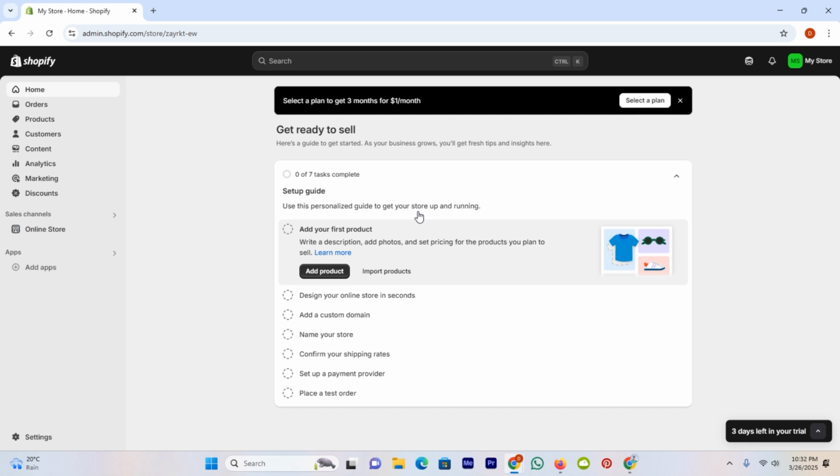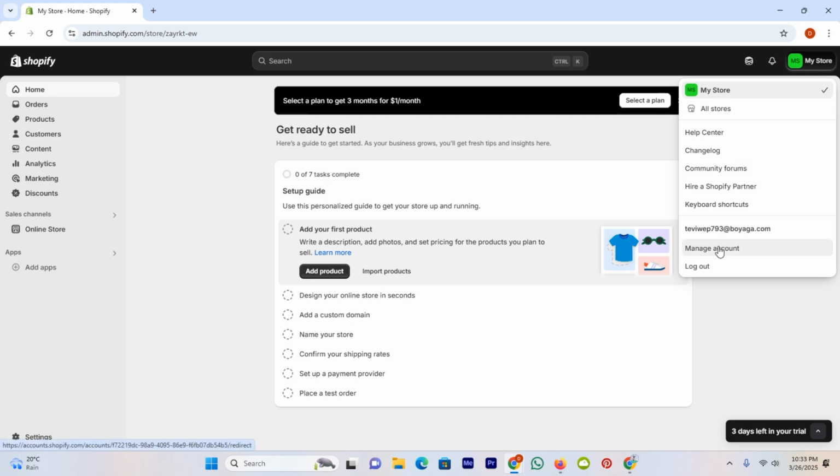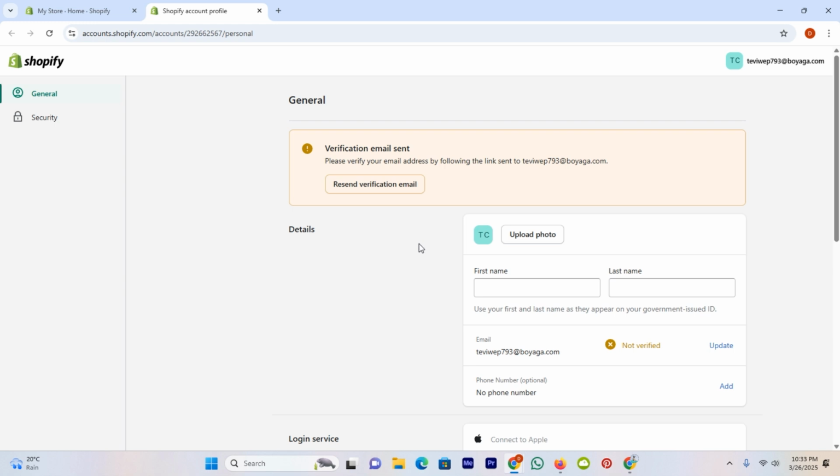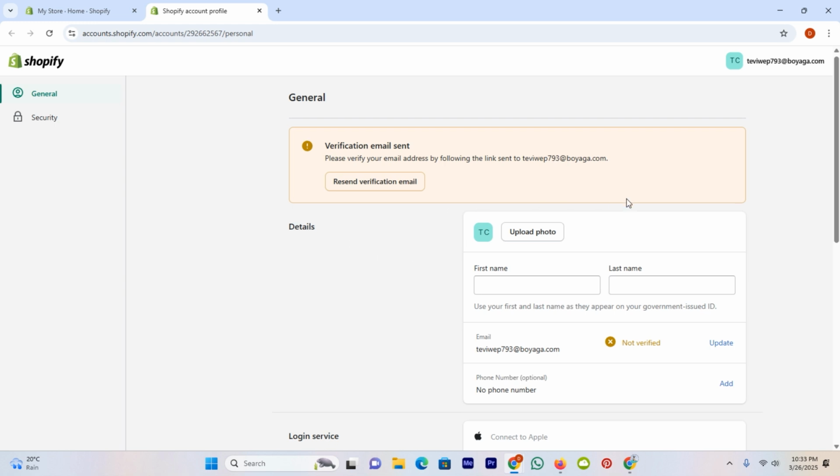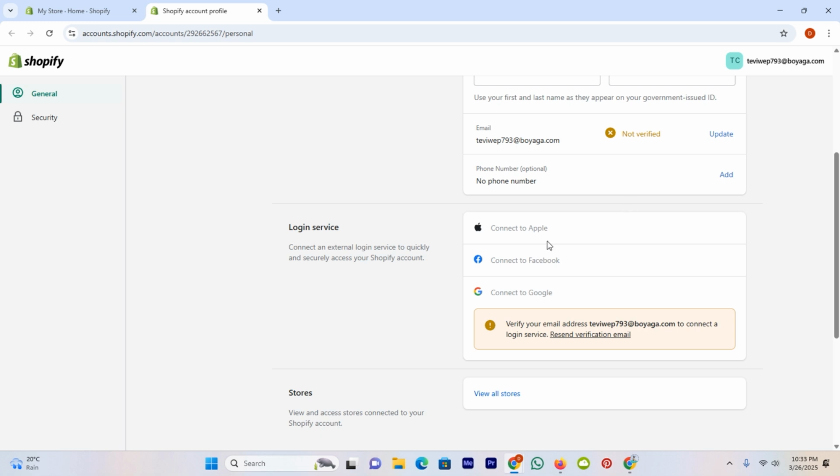In order to connect it with your Facebook account, make sure your Facebook account is logged in on the same browser. Once you do, take a look at the top right, and you will see your store icon. Click on it and tap on the last option, Manage Account. Once you click on Manage Account, you will get access to your account management, where you can do multiple things.